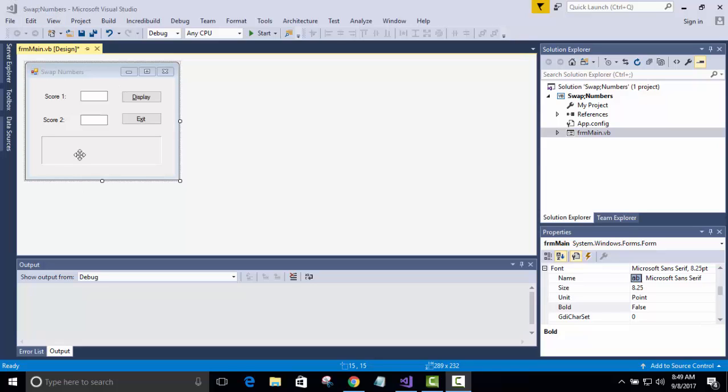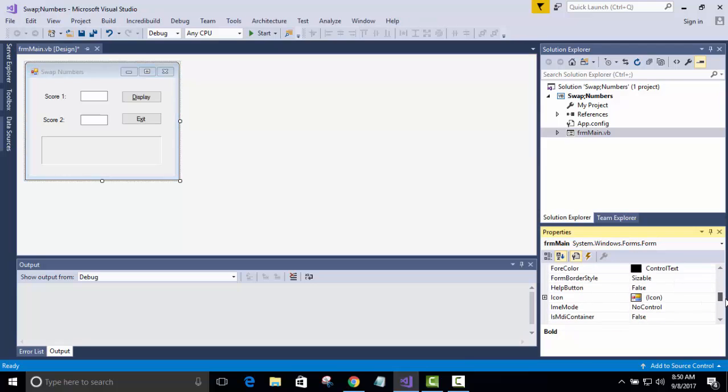Now, I want to remind everybody before we get going here to always go through and set up your GUI, rename everything, get away from the basic names. Let's start with the form. I renamed it Form Main. I also set the startup position to center screen. That's where I want you to always put that.